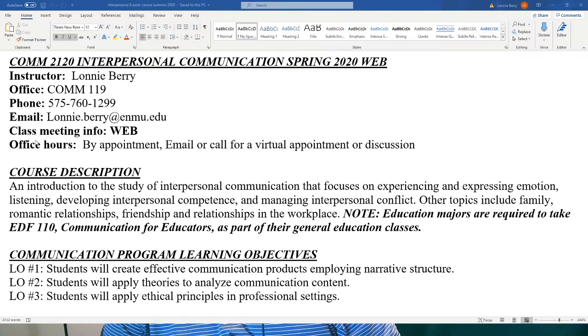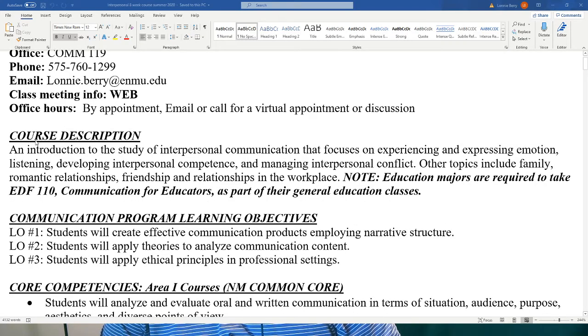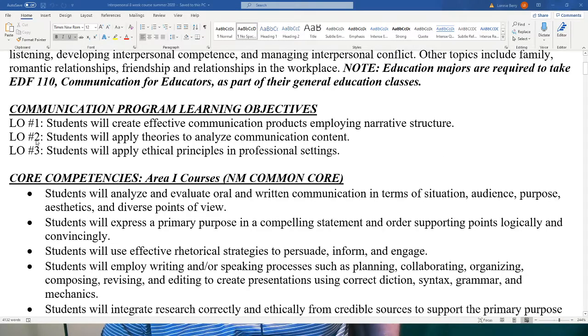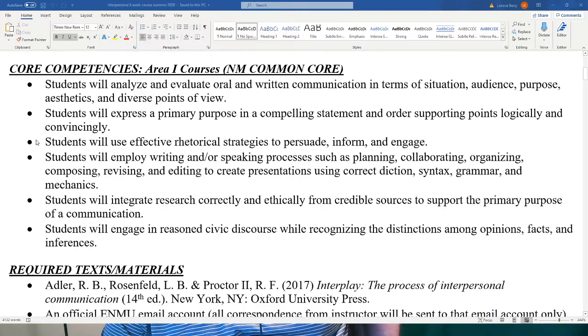Let's look at our learning objectives. Students will create effective communication products employing narrative structure. You'll apply theories to analyze communication content, and apply ethical principles in professional settings. Core competencies: students will analyze and evaluate oral and written communication in terms of situation, audience, purpose, aesthetics, and diverse points of view.